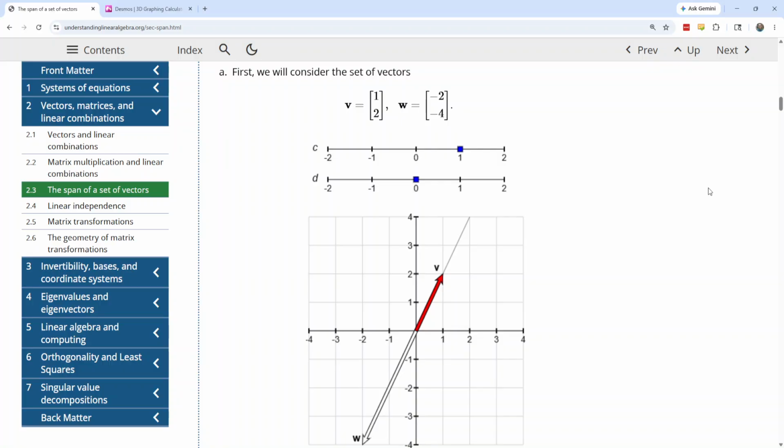The way you do that is by making adjustments to these sliders labeled c and d. c in this case is the weight that we would put on the vector v when exploring linear combinations of v and w, and d is the weight on the vector w. As you adjust these sliders, a red vector is going to appear on the graph, which is the linear combination of v and w using the specified weights that you've given with c and d.